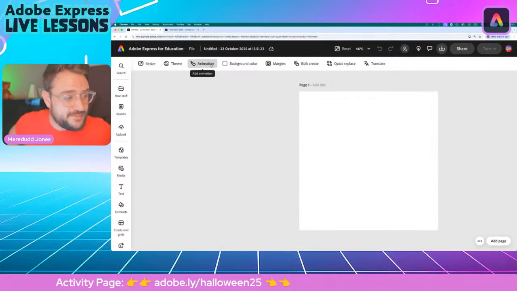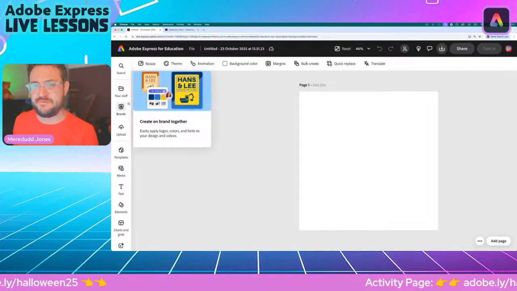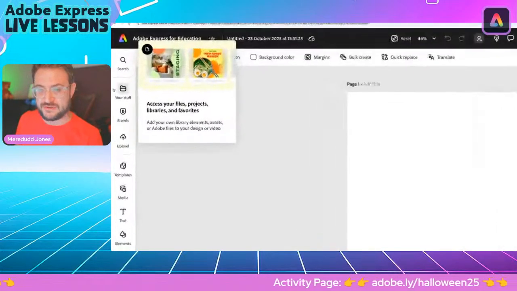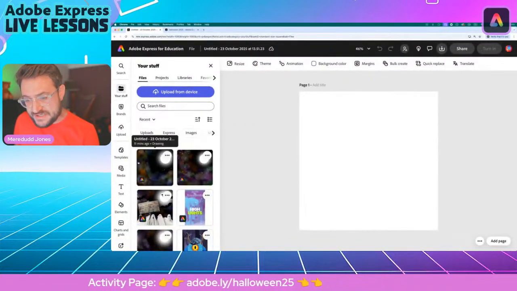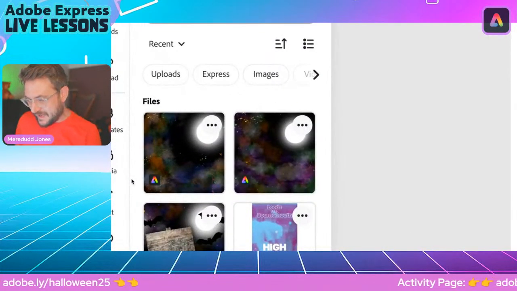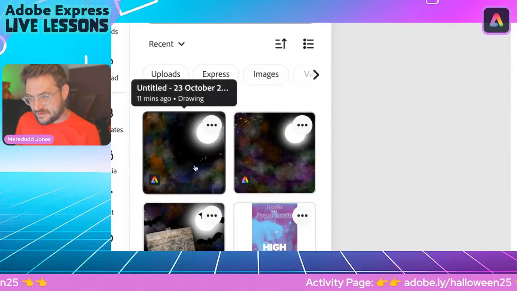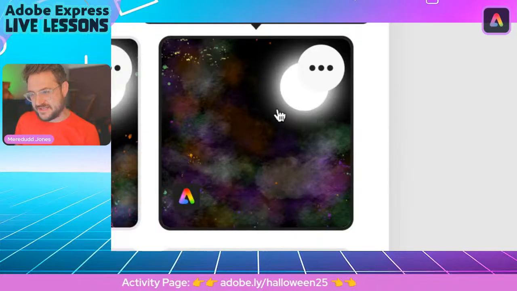But if you were able to paint, we're going to bring in our painted background by going to Your Stuff in the top left. And your most recent file will be there. Well, look, it's actually got my iPad drawing and my browser drawing. I think, oh yeah, this is my browser one because I didn't name my iPad one. So let's bring this in, just click on it.